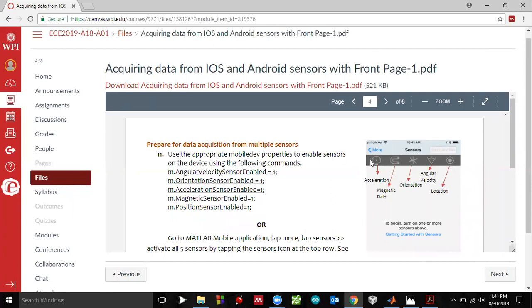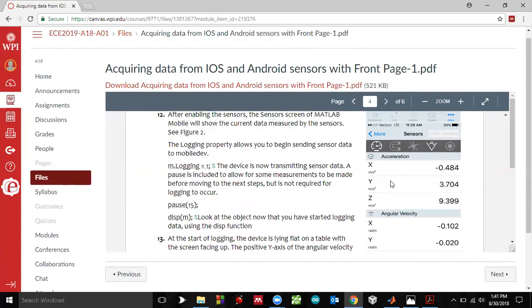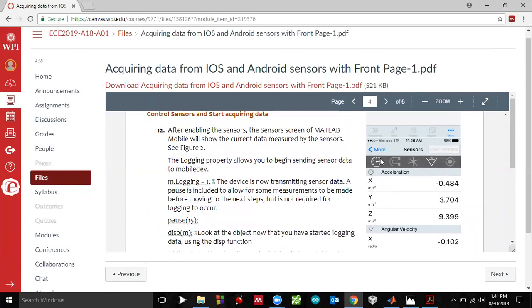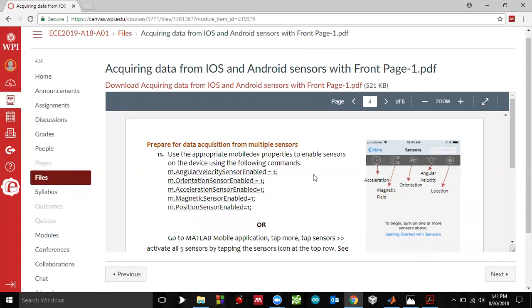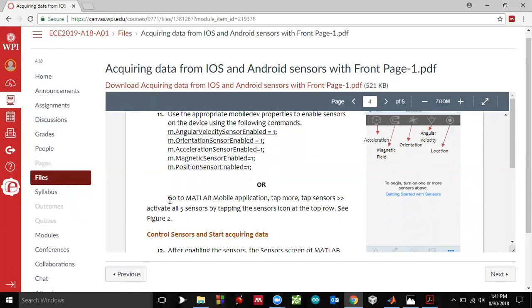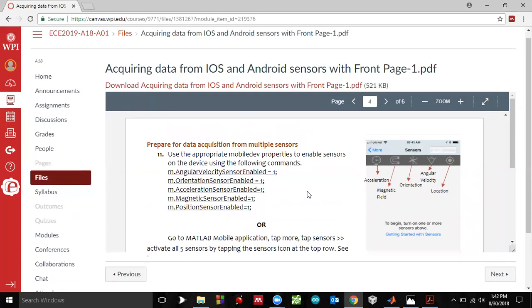There are 2 ways you can actually enable these sensors. One of the easiest ways is to just tap on these icons right here, all 5 of them, and you will see they will be enabled. Once you tap on them, they will be enabled like this. So it looks like the acceleration and angular velocity are enabled. The other 3 sensors are disabled, but make sure that you enable all 5 of them. So go to the mobile application, tap more, tap sensors, and activate all 5 sensors by tapping the sensor icon at the top row, see figure 2.